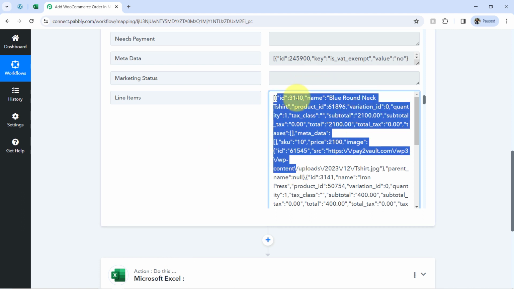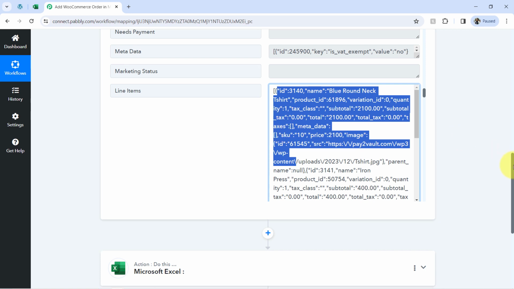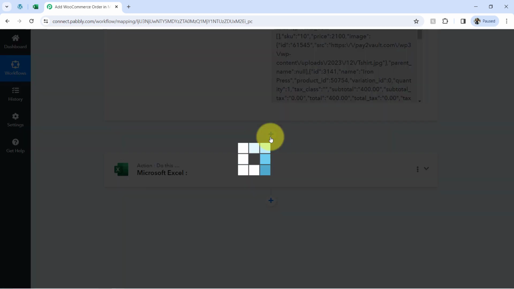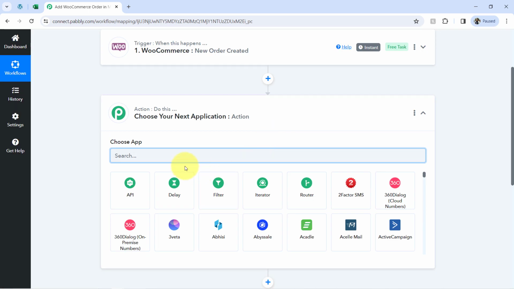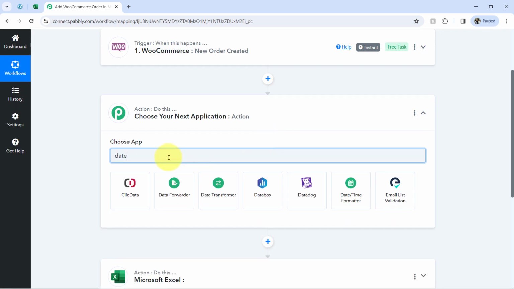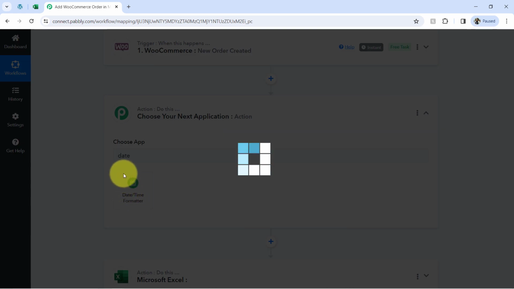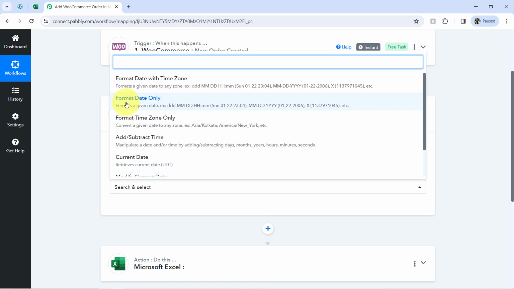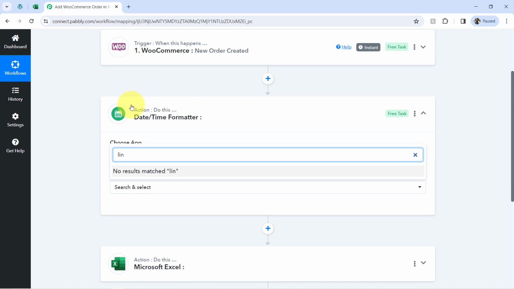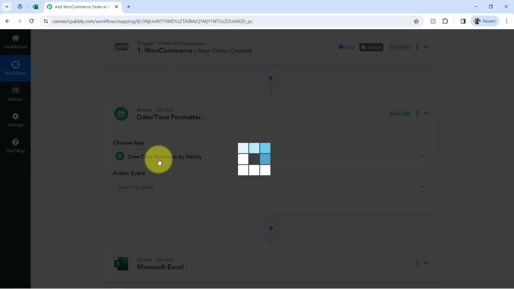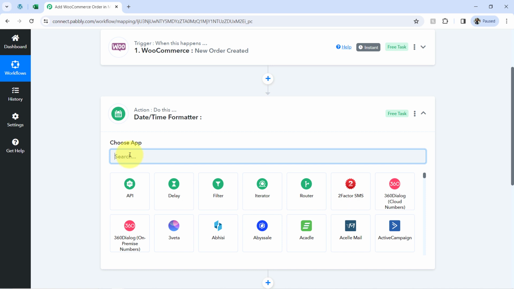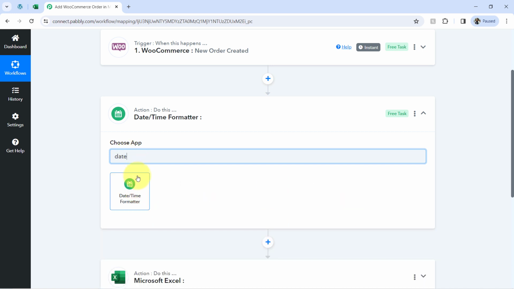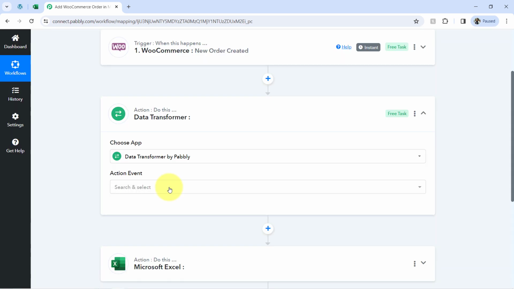Firstly, I will have to convert this array into a normal format, for which I will have to click on this plus icon and search for data transformer, which is again an interesting feature of Pabbly Connect, via which you can transform your data, or we can say you can transform the line items, the array formats, into simpler ones. Okay, so searching for the same, that is line itemizer. Well, I think by mistake I have selected some other feature, so searching for the same, that is data transformer. Give me a second. And here I have the same feature, that is data transformer.